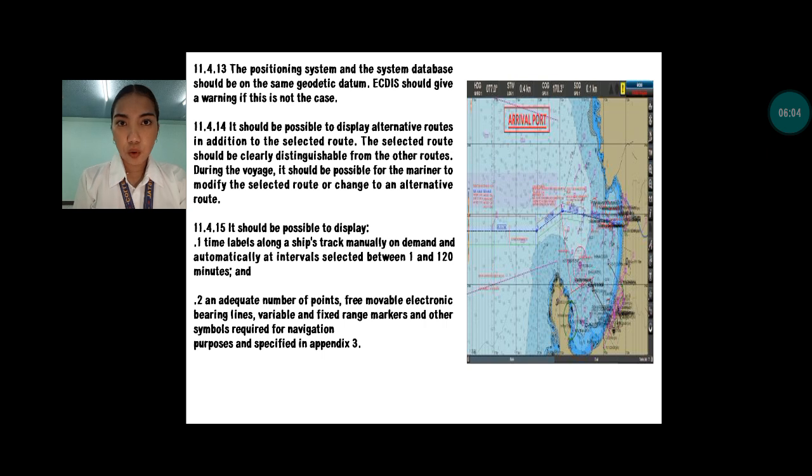For 11.4.13, the positioning system and the system database should be on the same geodetic datum. ECDIS should give a warning if this is not the case. For 11.4.14, it should be possible to display alternative routes in addition to the selected route. The selected route should be clearly distinguishable from the other routes during the voyage. It should be possible for the mariner to modify the selected route or change to an alternative plan.